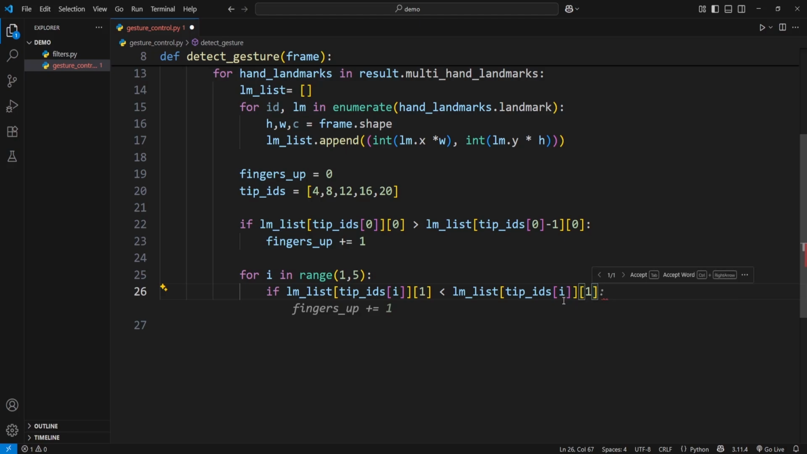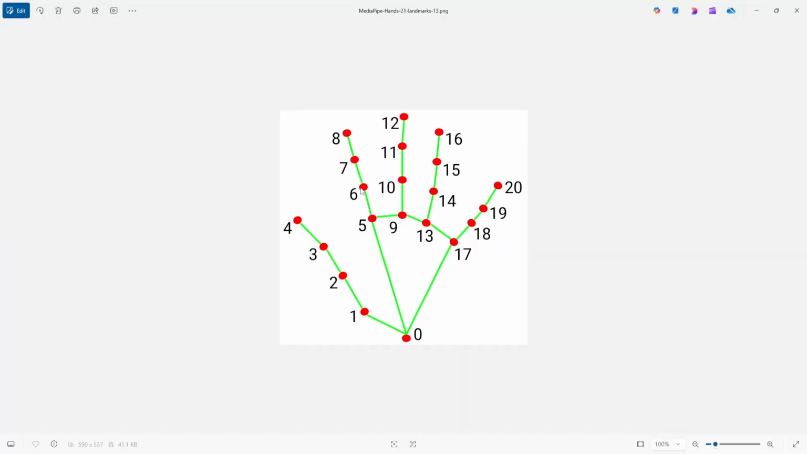To extract the other joint from here, I'm going to minus 2. Then inside this if condition, I'm going to type fingers up plus equal to increment with 1, and I'm going to set this 5. Basically here we compare with the middle joint. I want to say this joint, ID number 6, this middle joint. Here we compare the fingertip with the middle joints 6, 10, 14 and 18. If it is greater than that, it means the finger is up.